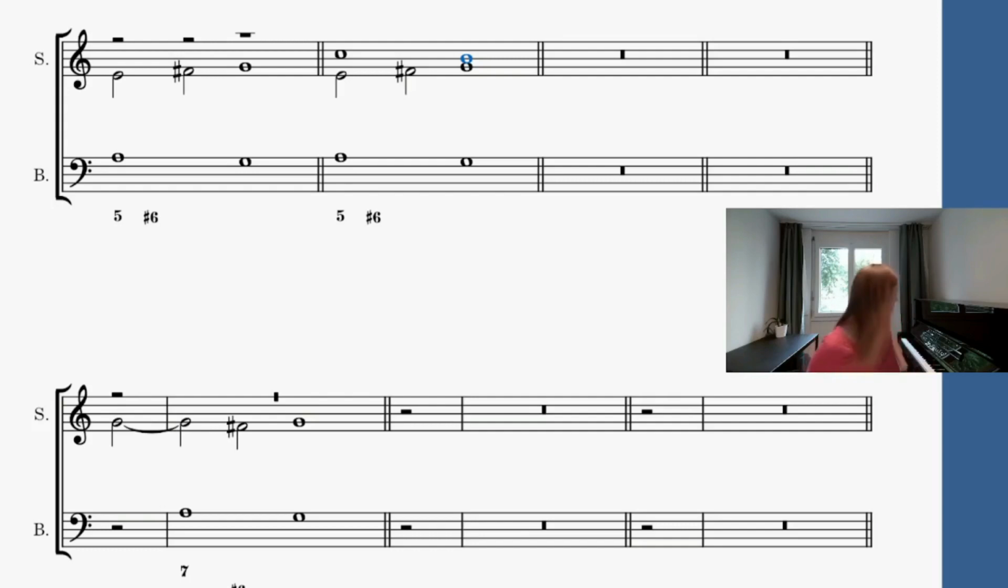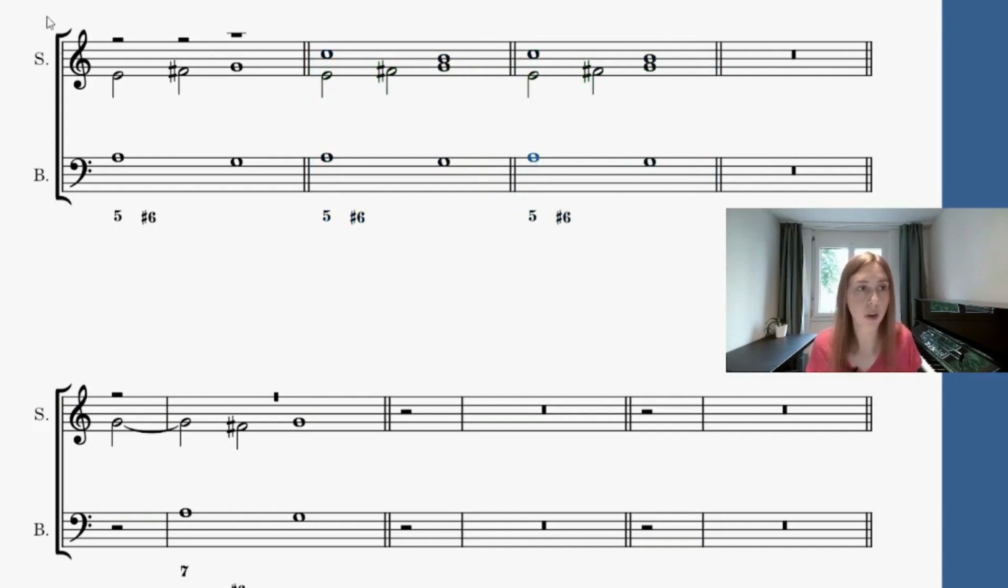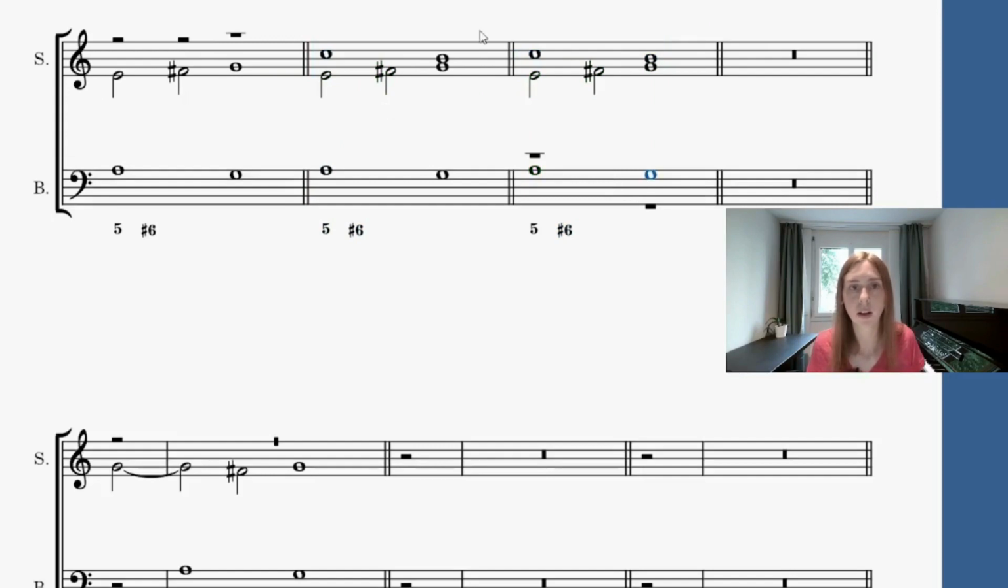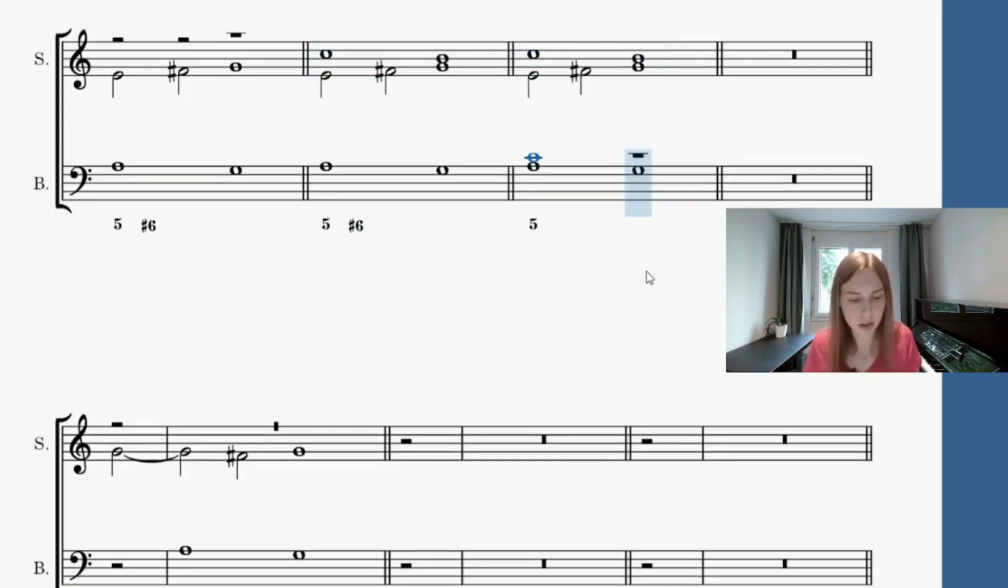That would sound like this. Na, na. Okay, adding a fourth voice, the tenor. I could take the third and then I could take the fifth here.